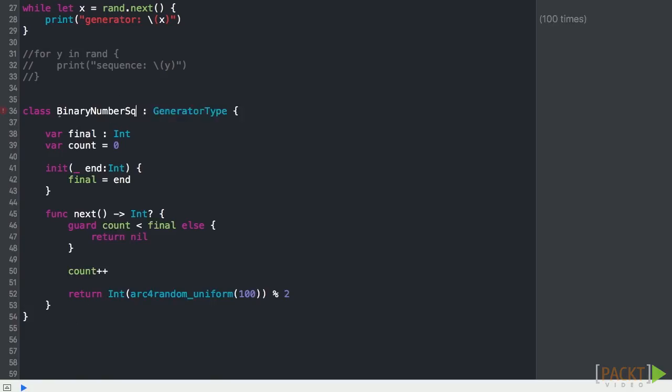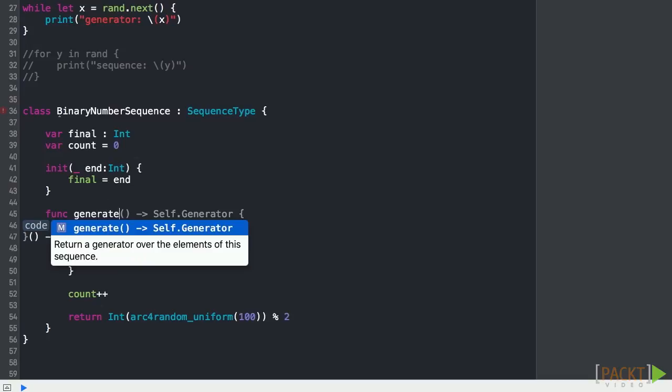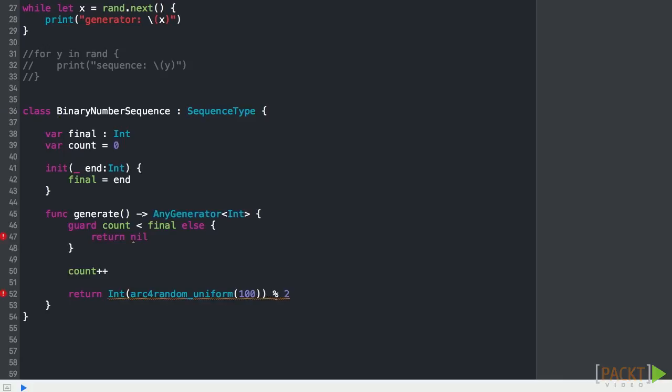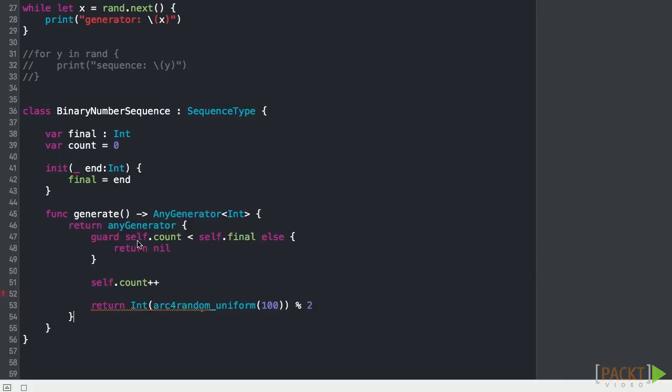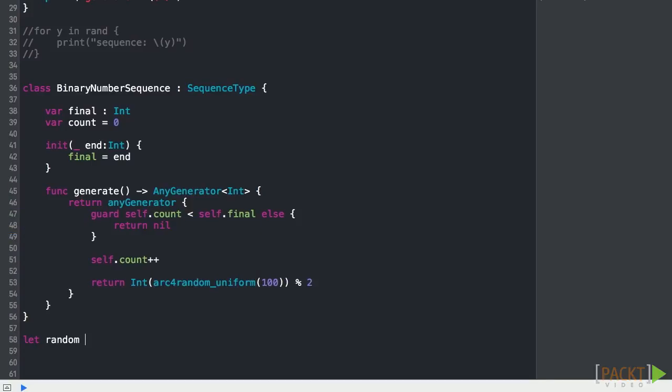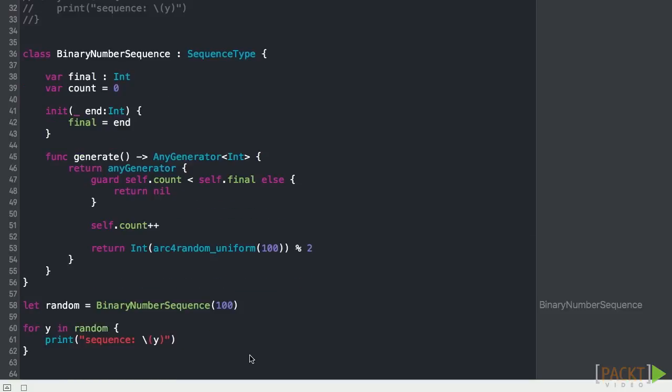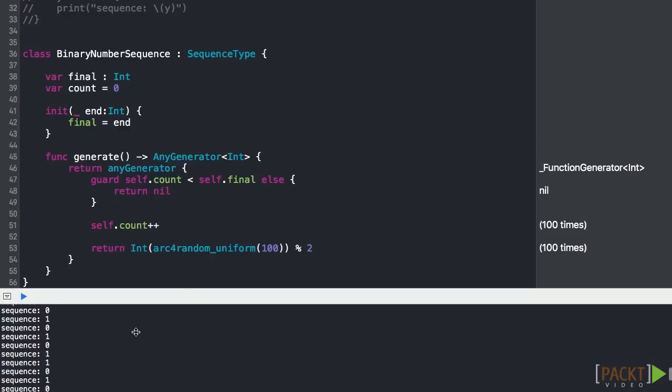We'll rename our class BinaryNumberSequence and make it adopt the SequenceType protocol. Then we'll change the function name from next to generate. We'll change its return type to an AnyGenerator with an Int. And replace the logic with a closure named AnyGenerator. We'll instantiate our object and test our loop as before. And this time we get our binary numbers. To clarify the difference, GeneratorType provides a next value, and we can call next over and over to get our next values. SequenceType utilizes a generator to return a sequence of values that we can simply loop over.